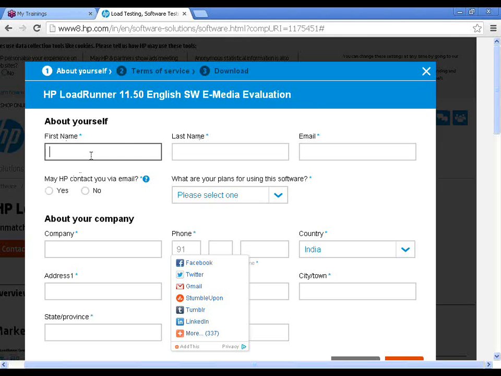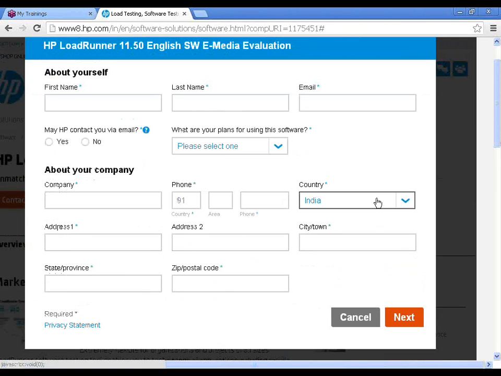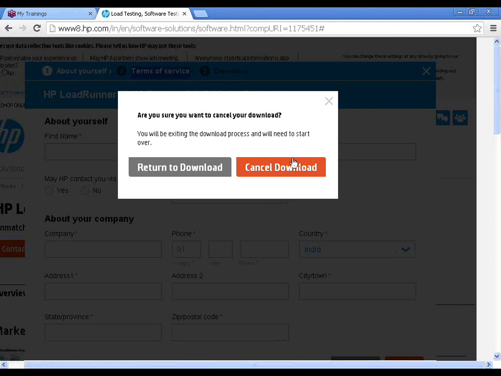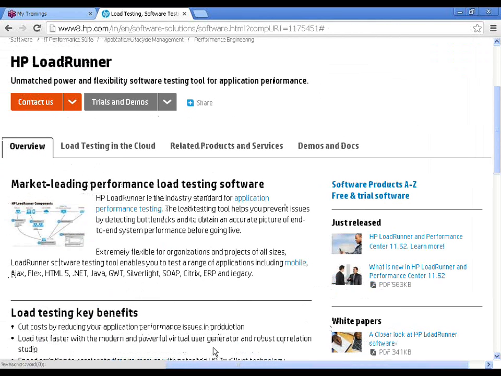So this is it. We need to give the first name, last name, and an email. Okay, no need to bother much about the company. Just give a sample name over here. Still, HP is generous enough to give us the product, which is a trial version. So once you fill this and once you click on the terms, I accept, saying that to the terms of the service, then it will ask you if you want to download. If you click yes, it will download a zip file, install that and extract the files, and you will have a LoadRunner setup file.